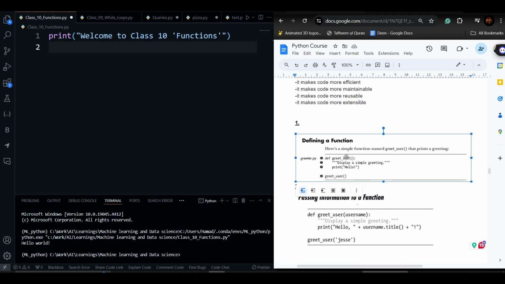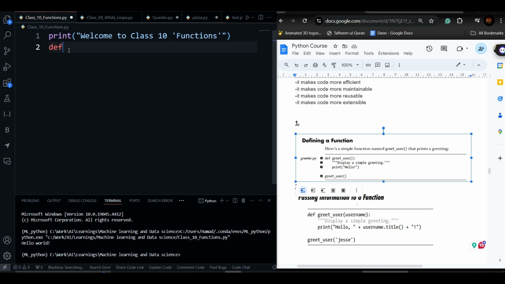First of all, how to define a function. This is how you define a function. Let's go into the VS Code screen and see. You will type def. This is the keyword. In order to make a function, you need to use def. Define greet_user. Try to keep the name of your function in lowercase and use underscores. Then an open parenthesis and then the colon. So this is how you have created a function.